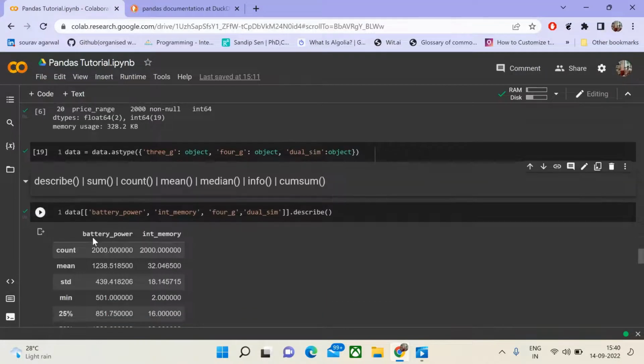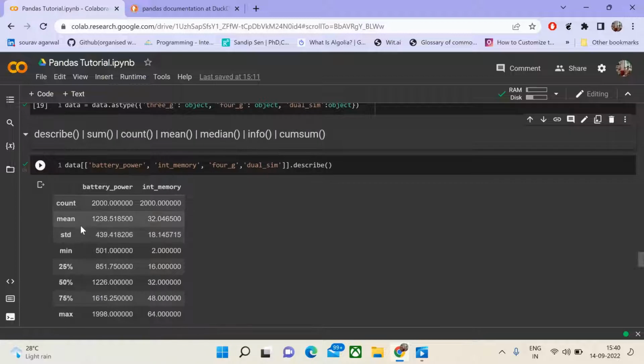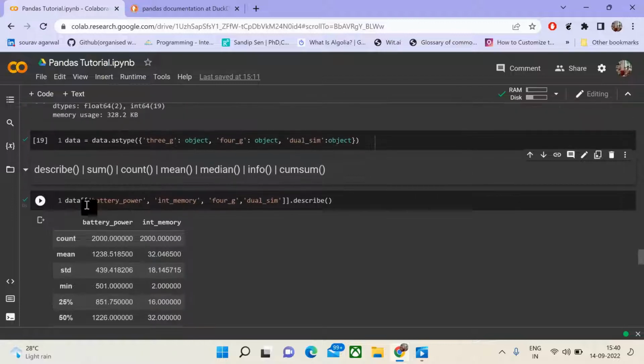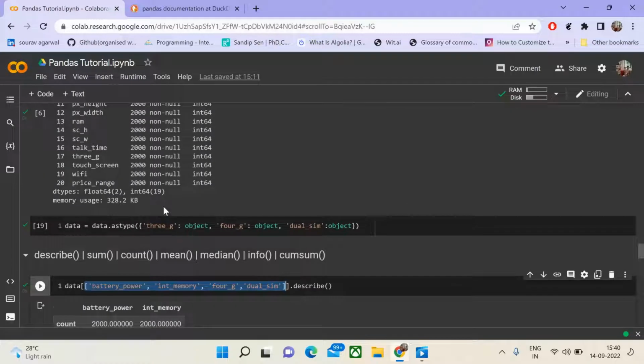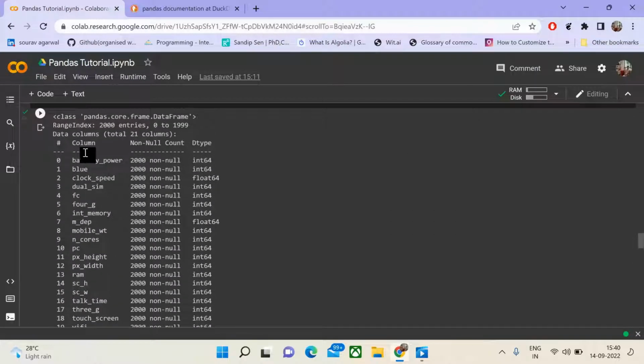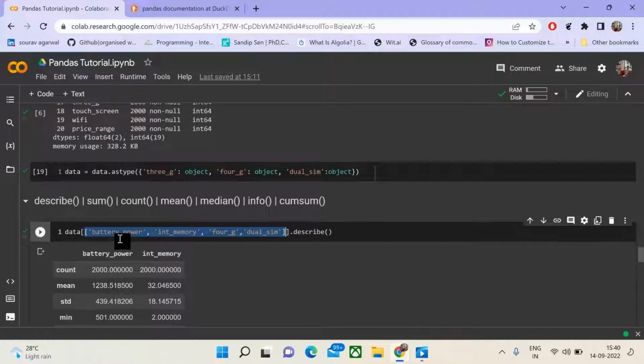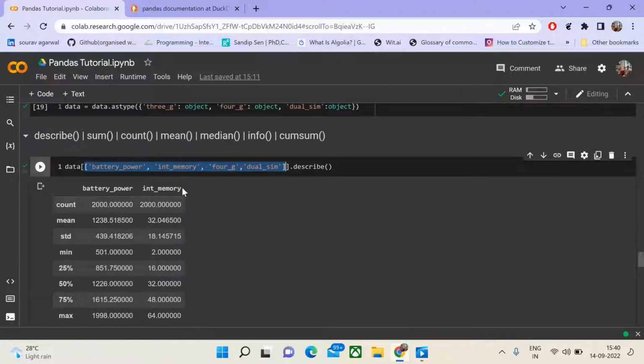Describe is used to give the overall summary of the data frame. It gives you information such as count, mean, standard deviation, minimum, 25th percentile, 50th percentile, 75th percentile, and maximum. Here we are just taking 4 attributes of the entire data frame. We had 21 attributes, but we are considering 4 of them to keep things simpler and help us understand better. So: battery power, int memory, 4G, dual SIM.